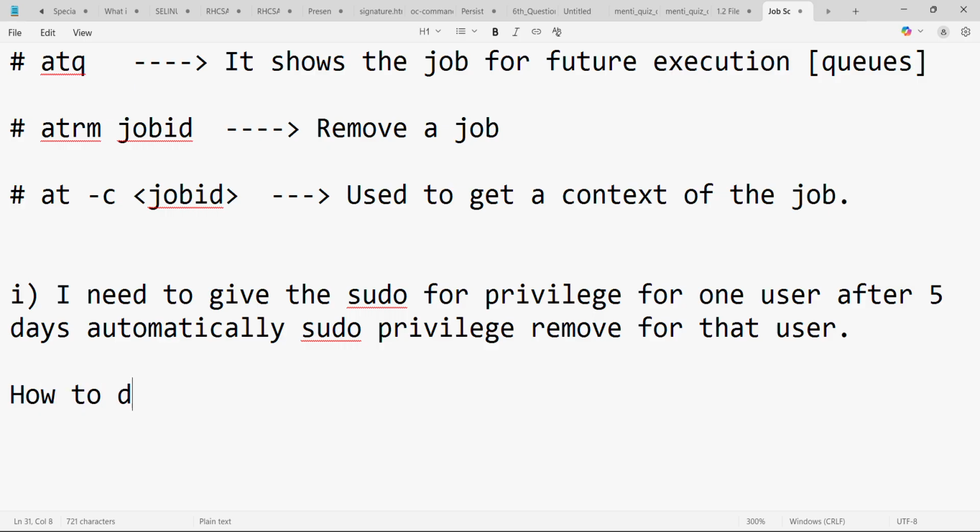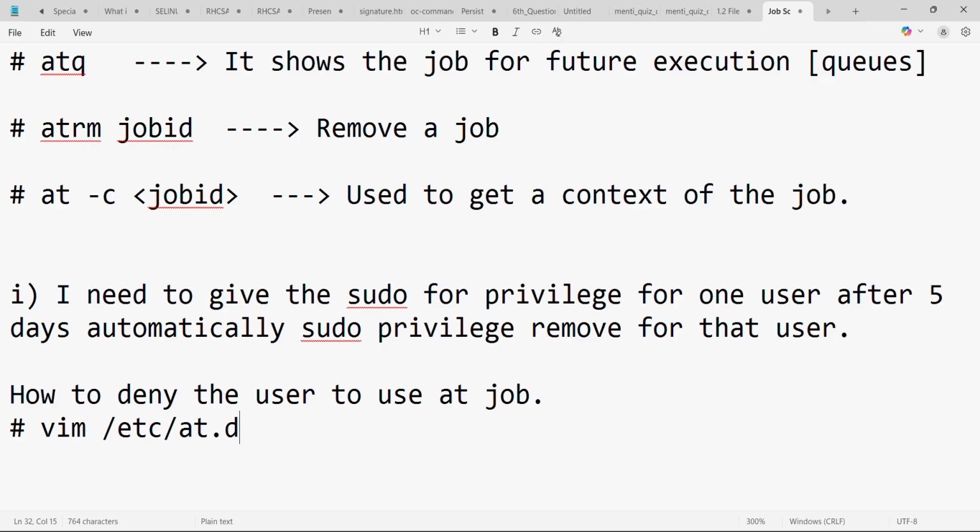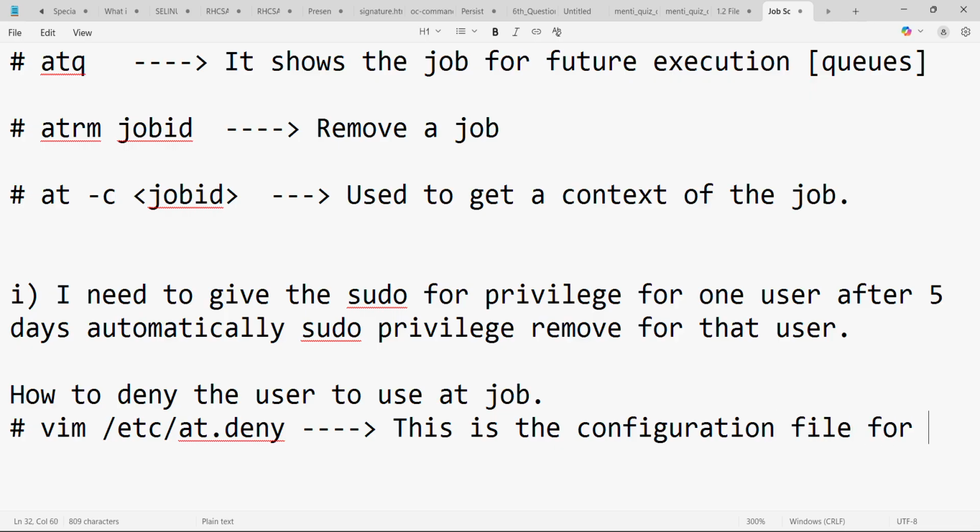How to deny the user from using at job? So what commands are there? Okay, that is the only configuration file: vim /etc/at.deny. If you enter a username in this file, it blocks that user from using the at job. Okay, so this is the configuration file to deny the user from using the at job. I also mentioned it in that PNG.